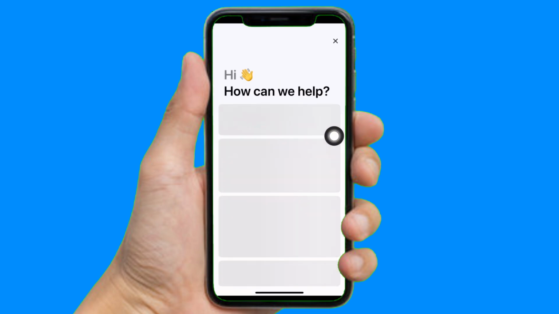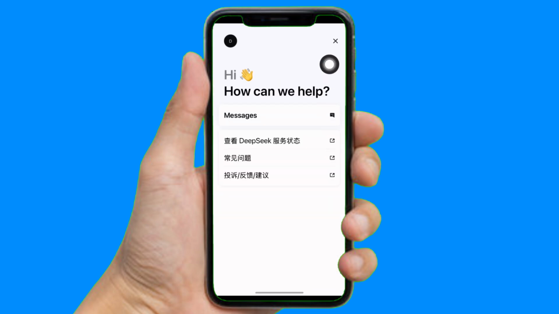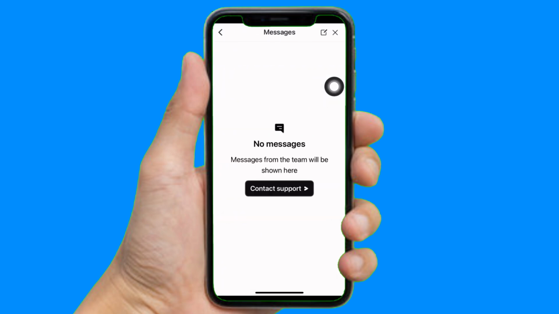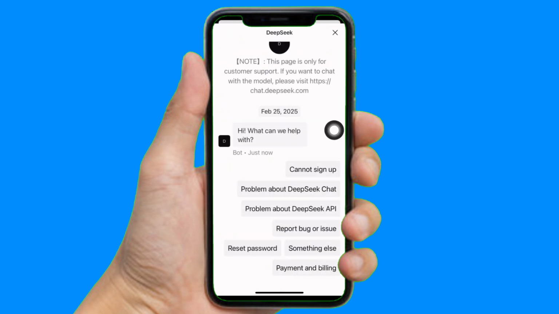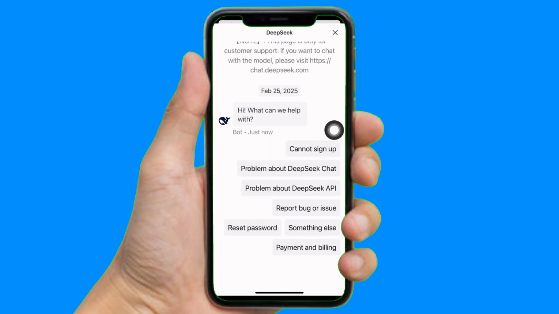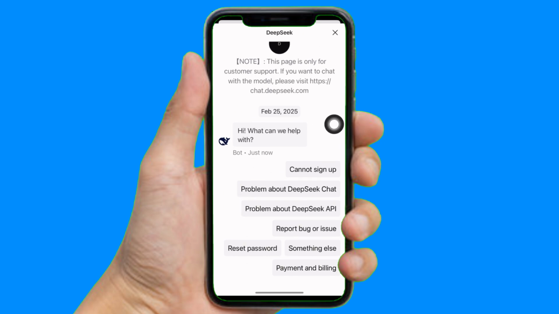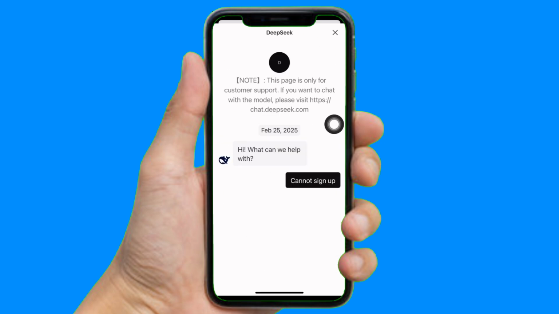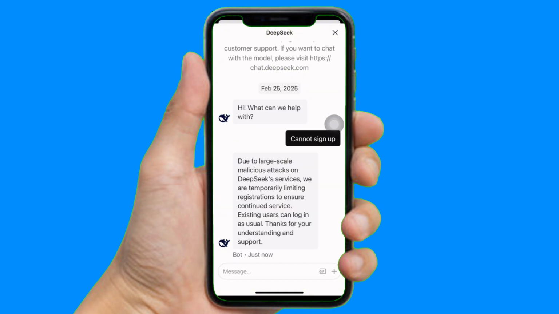Now select it. And from now you can contact the Deepseek AI. Now tap onto Messages just right here. Now simply tap onto Contact Support. And simply you can choose from one of these. Simply tap onto one just like this. And the Deepseek AI will reach out immediately.